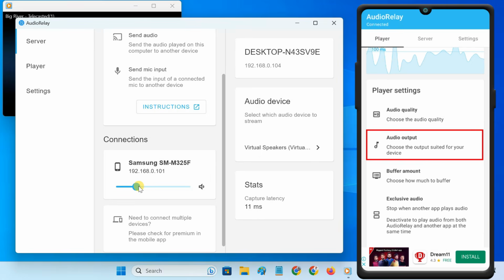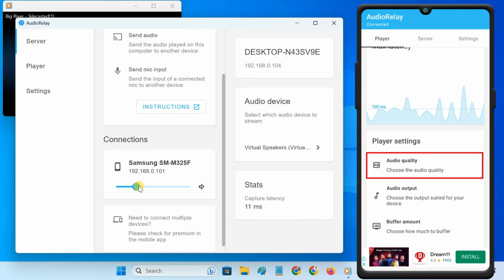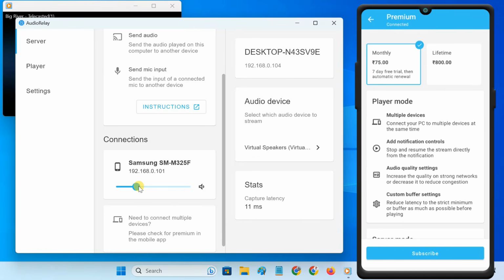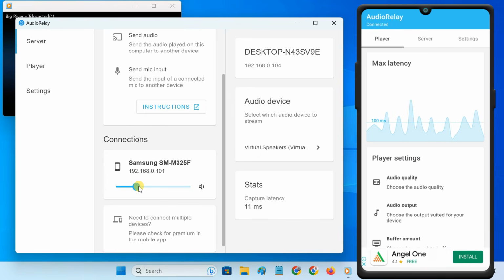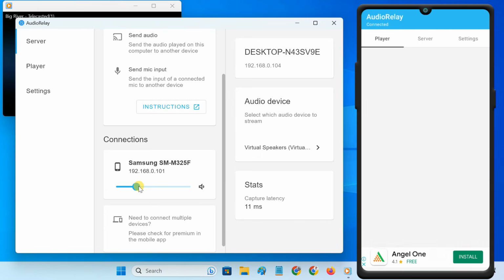If you find any issue with the audio quality, you can change the audio output from OpenSL to audio track. This may increase the latency a little bit, but you will have a better audio quality. To enhance the audio quality further, you can upgrade to the premium version, which will let you stream uncompressed audio with a higher bandwidth. To stop streaming the audio, just tap on the stop button within the Android app.